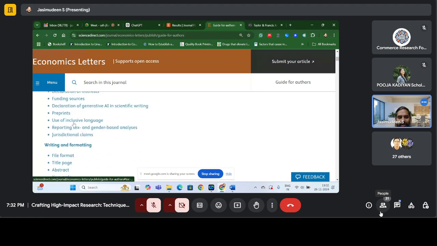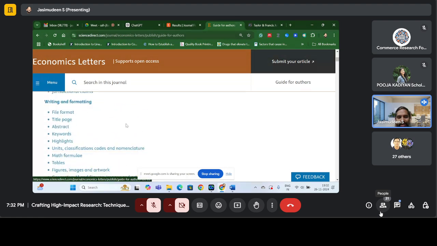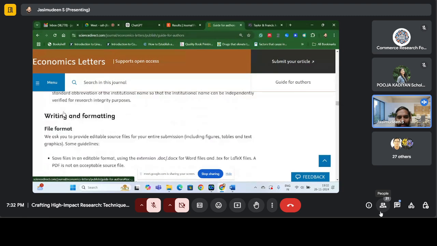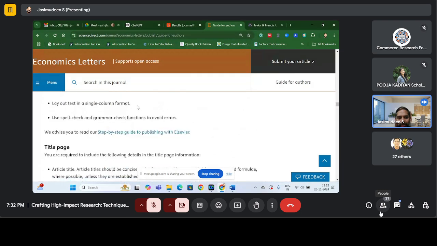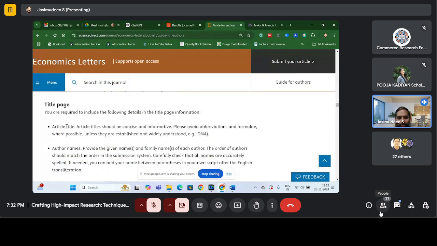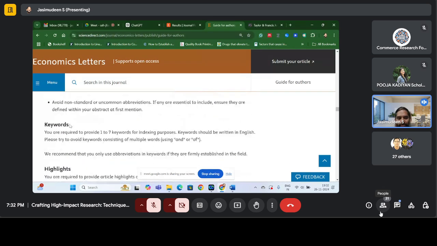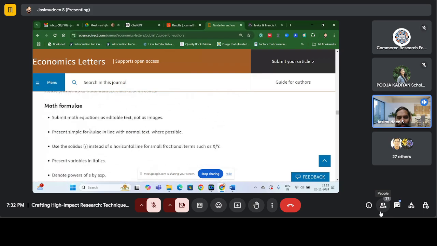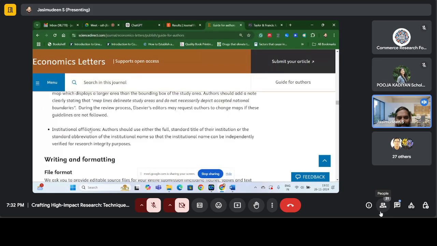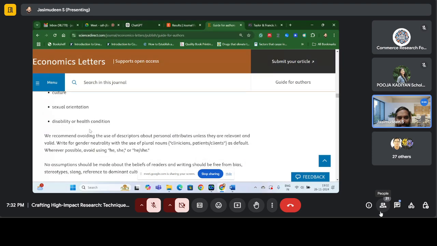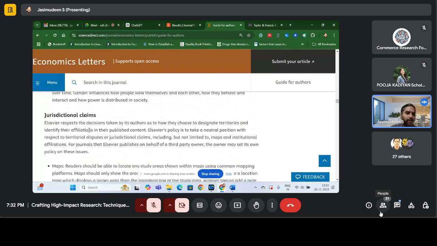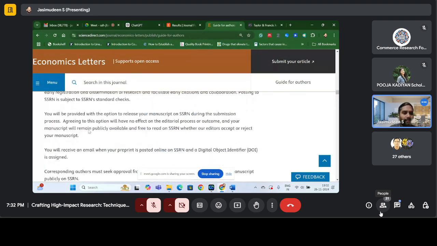Okay. So one thing you can do is that you can go to this file format. In the file, how the title page should be, then how the abstract should be, how keywords, and different aspects will be there. Copy paste this entire thing in a Word file. I will show you a sample.